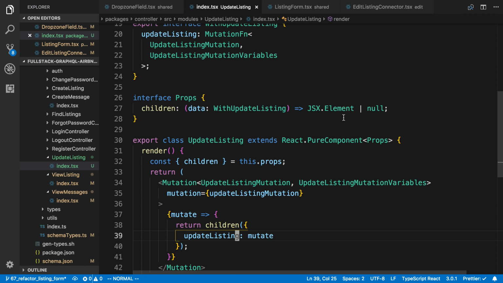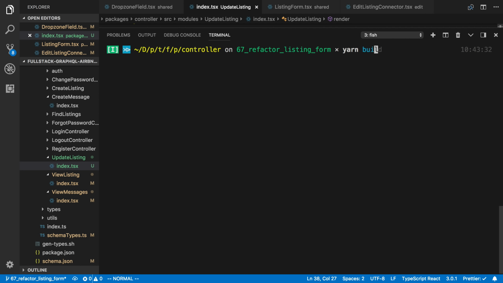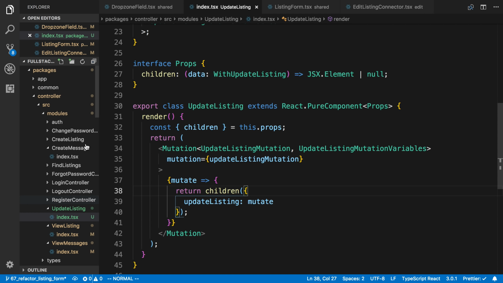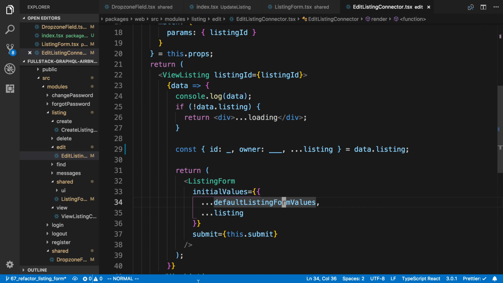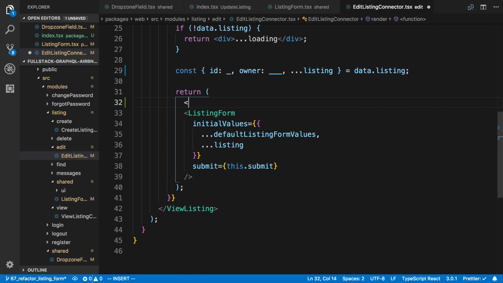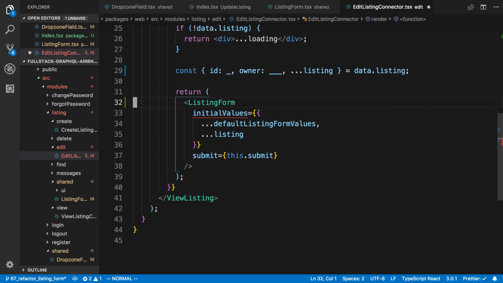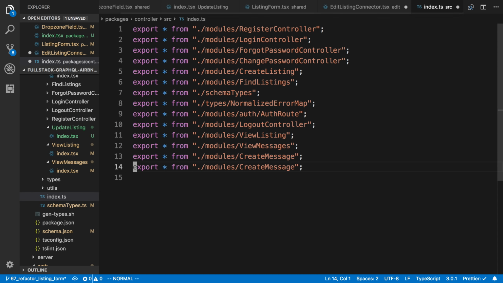Alright, so this looks pretty good. And so now what we're going to do is just wrap this and then use this function that we passed down. So I'm going to say yarn build. And then I can use this in my website now. So in the edit listing over here, instead of passing the submit up here, I'm going to wrap this guy, and it's now going to use update listing. Oh, you know what? I forgot one thing. We need to add it to our index. That way we can actually import it. So modules, update, listing. Now we can build again.